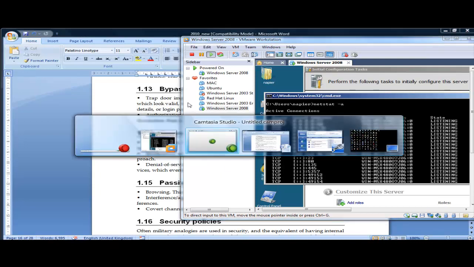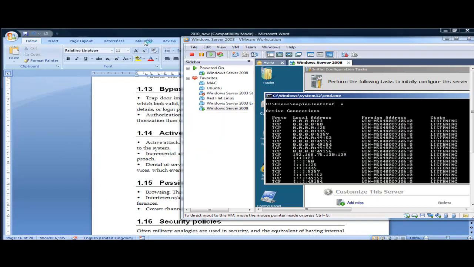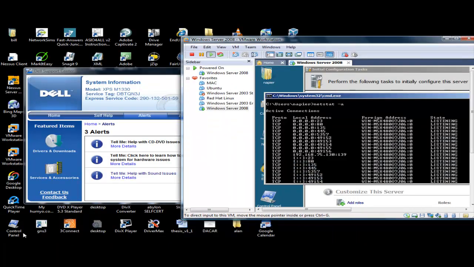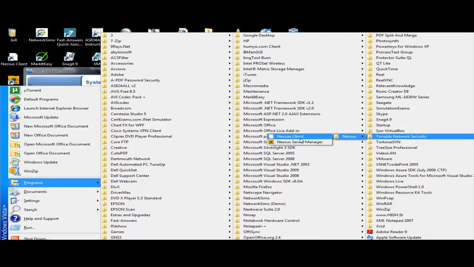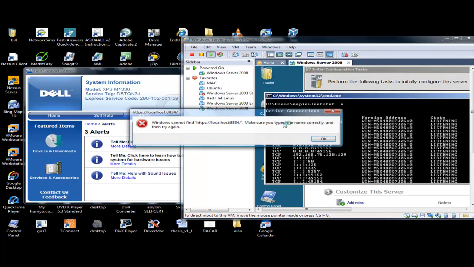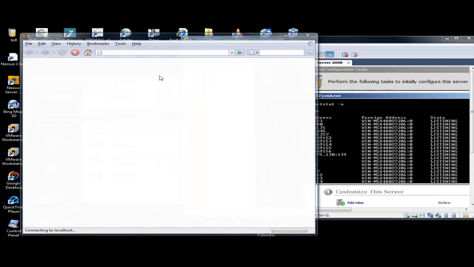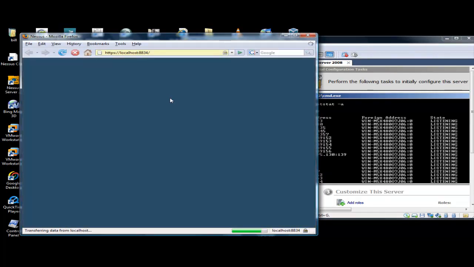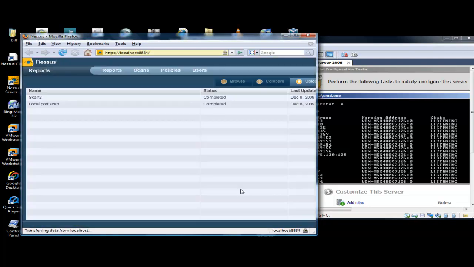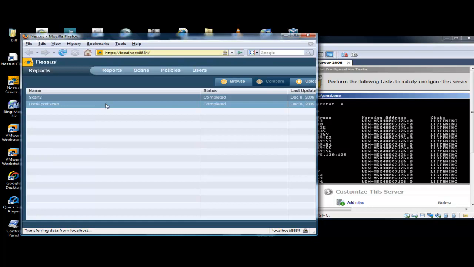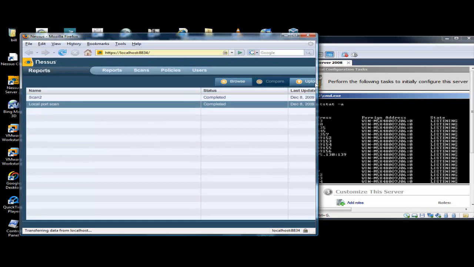So what we'll do now is that we'll go to Nessus, if we can find it. Stopped it. So what we'll do is we'll just run it now. So the Nessus scanner allows us to use a web browser to connect and do a vulnerability scan. So I've created a user here, and we just log in. And we'll just delete these reports that we've created earlier.